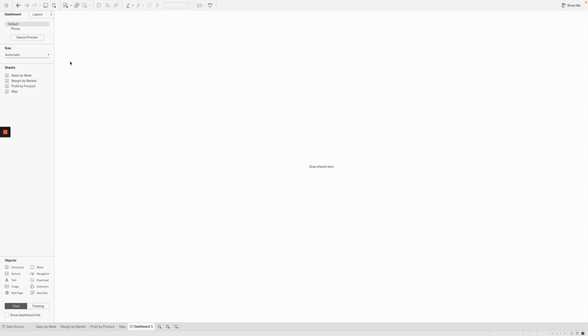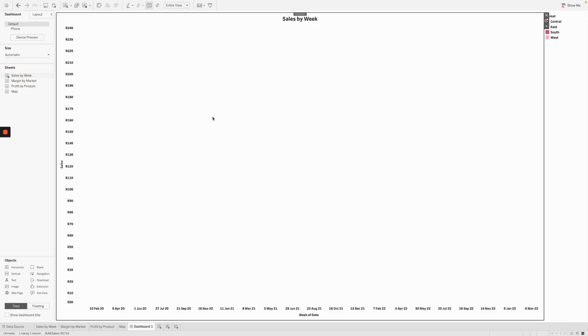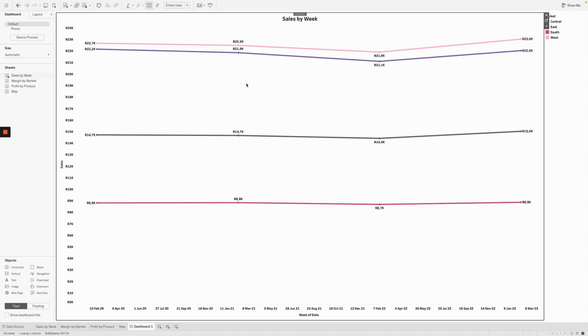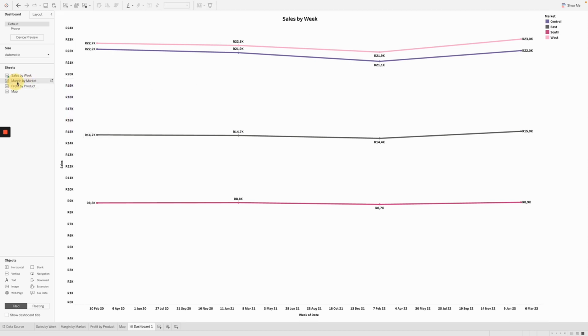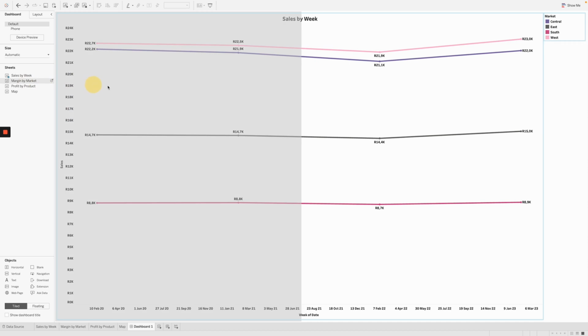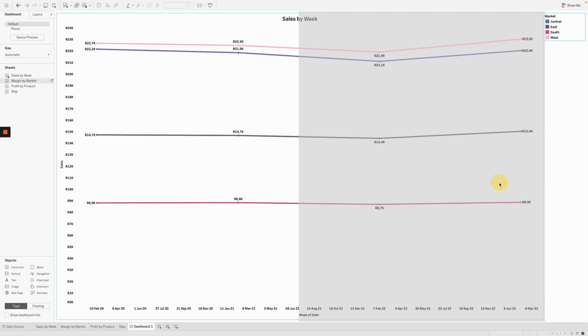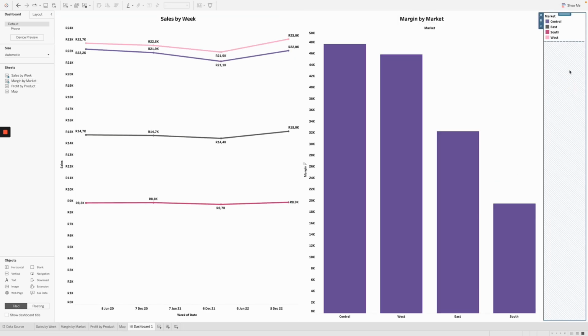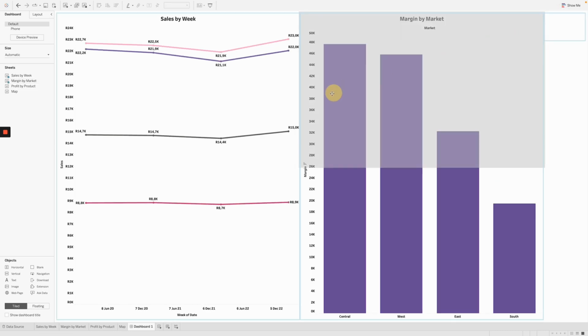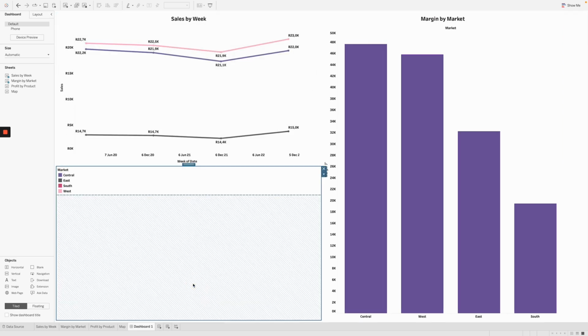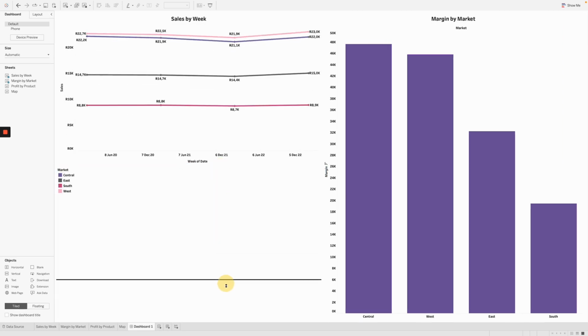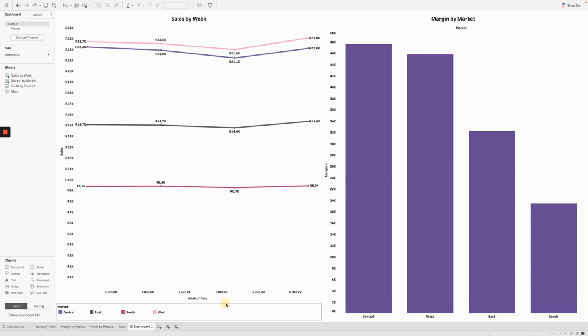And when you create a dashboard, you can see these are all our charts that we created, and all we need to do is add it to our dashboard. So if we click on sales by week and drag it and drop it on a dashboard, that's great. And then let's do margin by market. So let's click, and I think margin goes to the right here, just like that. This legend, we can actually remove it and maybe add it to the bottom here. And just resize it like that.